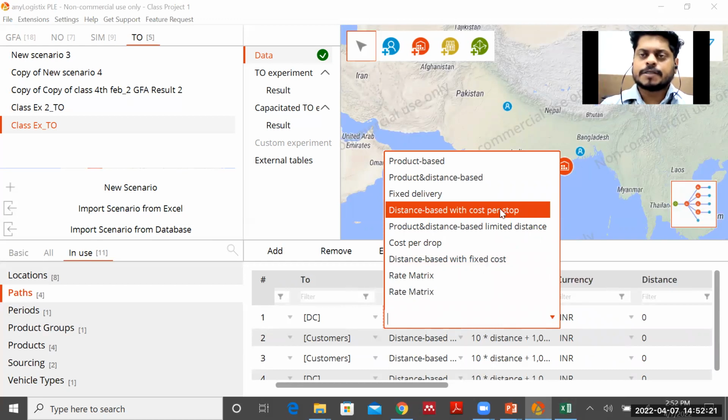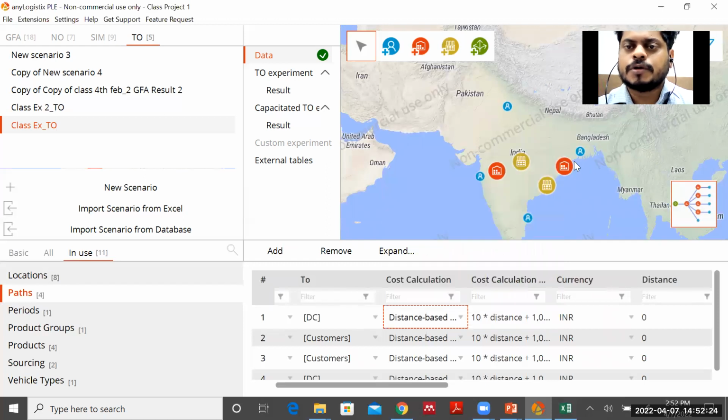Because the vehicle is moving, let's say it will go to Kolkata, it will stay there for 4 or 5 hours. So that is a waiting period, and for that the transporter is going to charge.